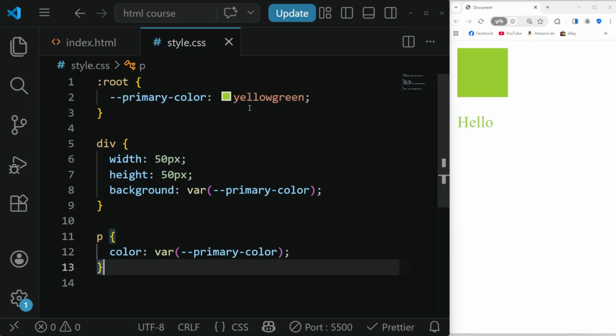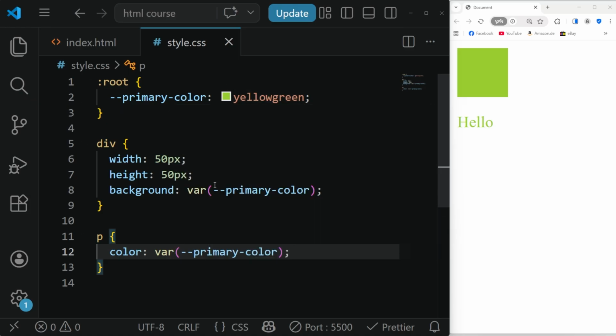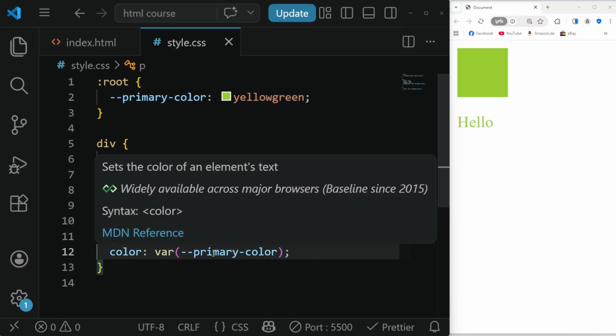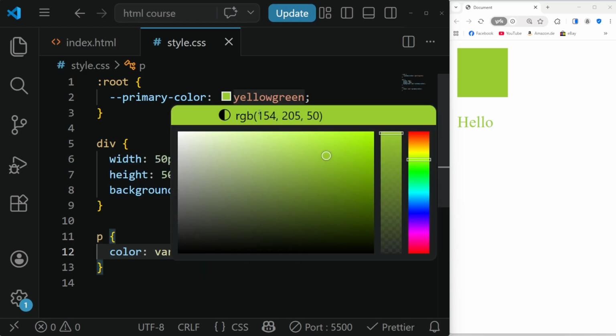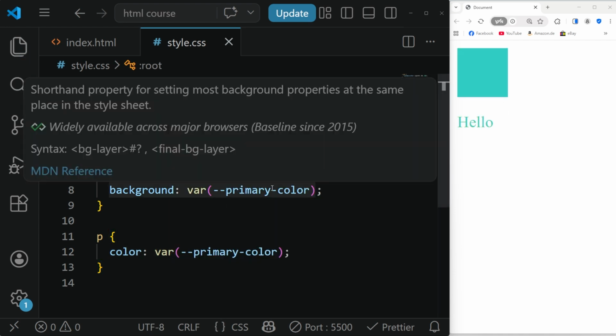Maybe I want to use this color across the entire document. But now if I want to change this color, I would have to go to every single spot and change the color, which is of course pretty annoying and not really time efficient. So I can just use a variable. And now if I want to change the color of this variable for all of the elements where I've used this variable, I can just go to one place, change it to blue, for example. I'm going to save this, and you can see everything else now changes to blue.